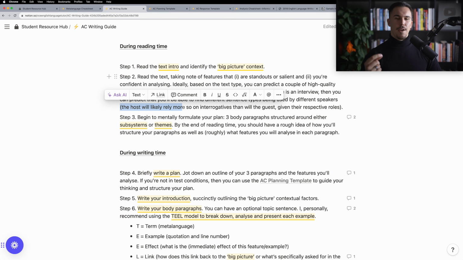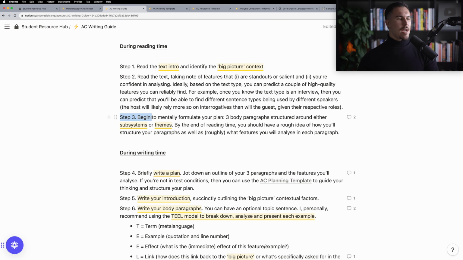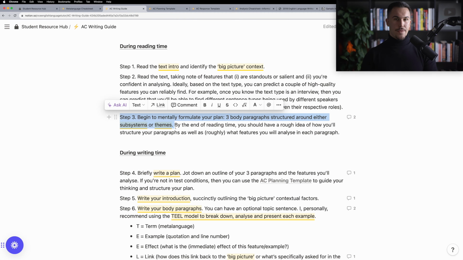It's also central, and it allows you to demonstrate to VCAA or your teacher you have a solid understanding of different people choosing different language features, in this case, a syntactic language feature, different language features to suit their roles in the text, so to suit one of the contextual factors. Okay, then step 3, begin to mentally formulate your plan. So 3 body paragraphs structured around either subsystems or themes. I get a lot of students asking me how they should structure their body paragraphs. And I want to just be clear, the way you structure your paragraphs isn't actually all that important.